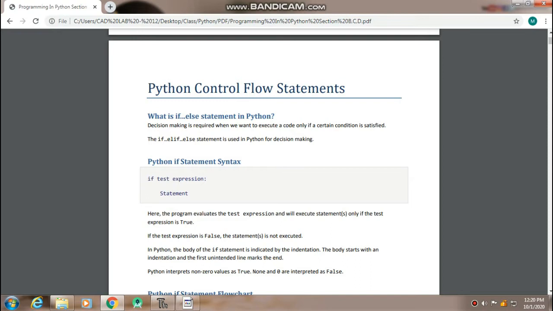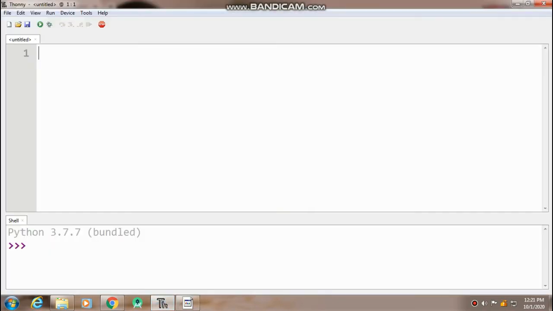We have different kinds of decision making statements in Python. First we have if, then we have if else, then nested if, then if elif. We'll implement all of these statements one by one. So let's quickly start with the same. Let me open my IDE.